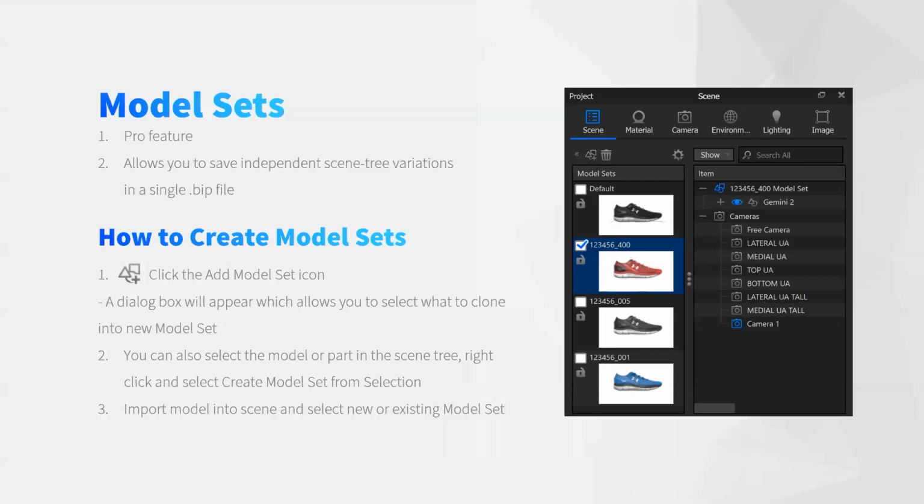How to create these model sets. So there's a few ways to do this as well. As you can see in this window, you'll see this little icon here. You can click that to create a fresh new model set. Also, you can select the model or part in the scene tree, and you would right-click that and add a new model set. Or import a model into your scene. Through the dialog box, you'll see a setting to add to a new model set or link it up to an existing model set.